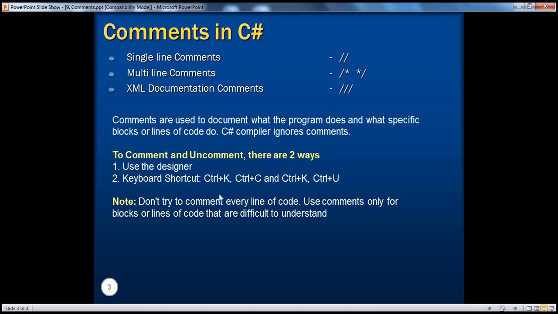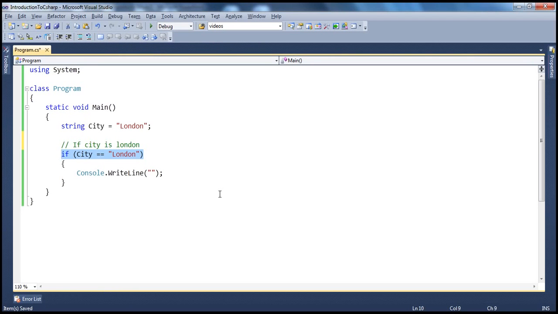Basically there are two ways to comment. One is you can use the designer. For example, if I want to comment this line, I can use the designer here, comment out these selected lines. And if I want to uncomment, you can use the uncomment button. That's using the designer.